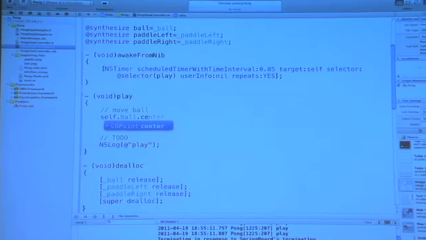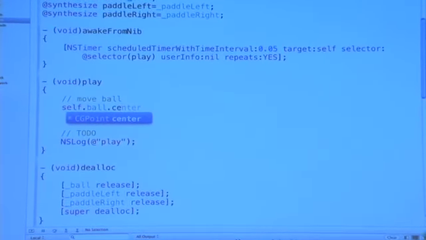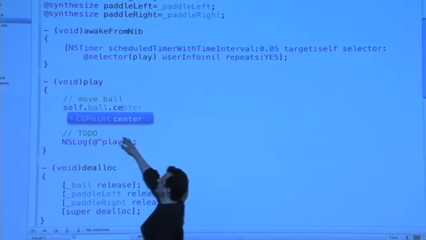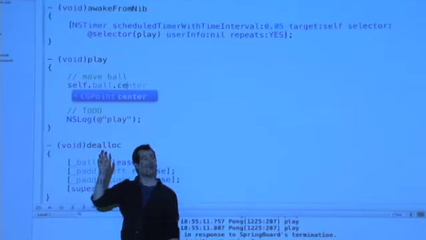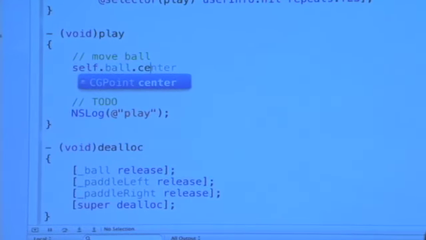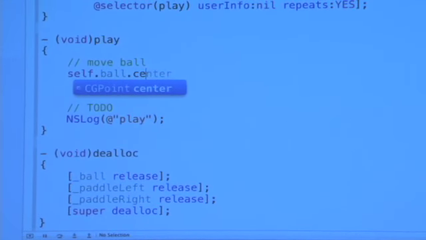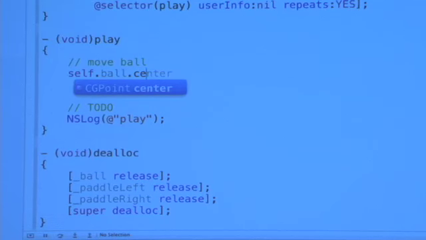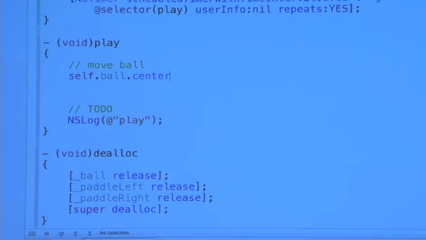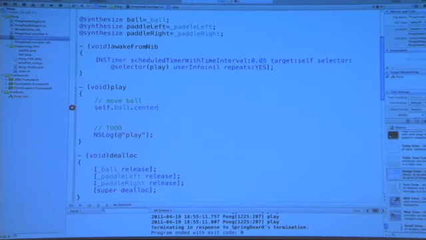And actually, let me let the autosense here show us something useful. Notice that the center property is actually a CGPoint, a Core Graphics point. This is simply XY coordinates with floating point values. Is that true? We'll take a look in a second. The center is where we can update the actual coordinates here.